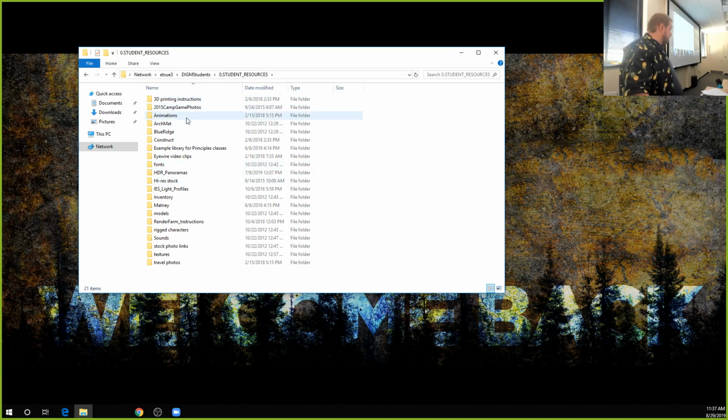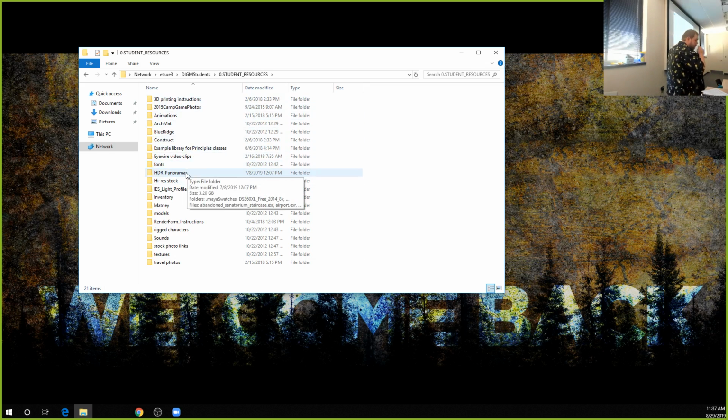Some of these are stuff like textures, these HDR panoramas, so we can use those for light mapping. There's some character rigs in there that are kind of old. So there's a bunch of different stuff up here that's just for you to use, right? A lot of it's actually kind of not as useful.